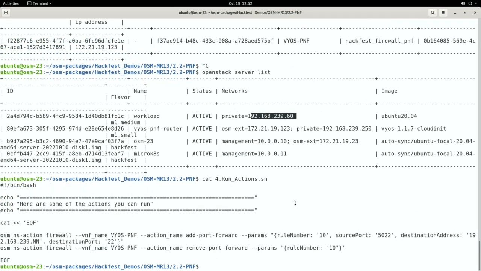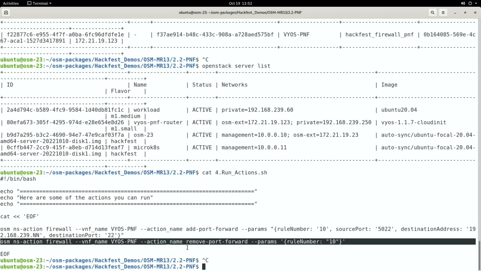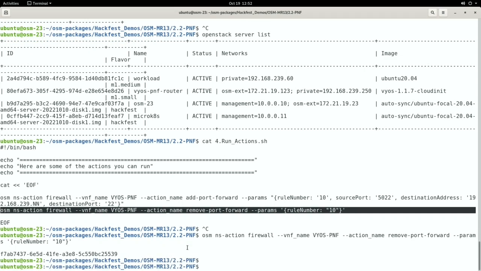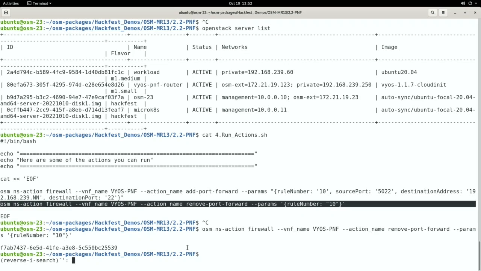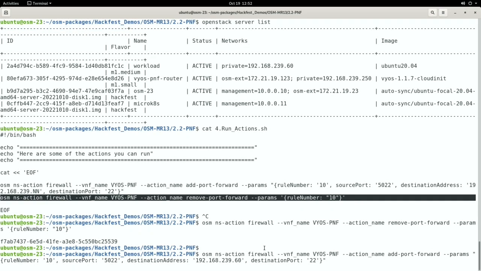Okay, so cat 4, run actions. What I'm going to do is say do this, and I'm going to remove my port forward. Okay, that's queued up to run in the background. And now I'm going to do add port forward, and I'm going to put in the correct IP address. Mine was 60, because that's what it says up here. So we go ahead and run this now.